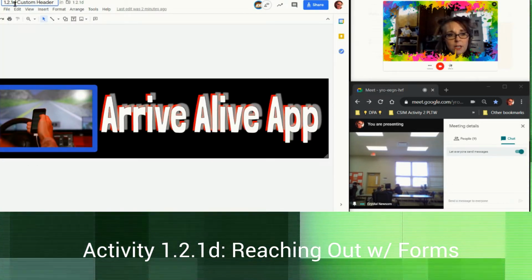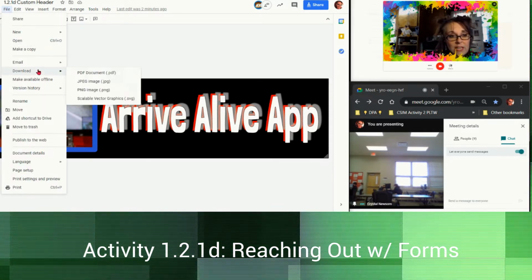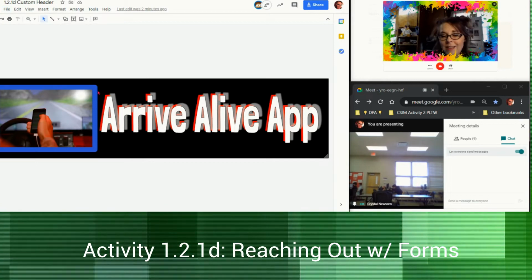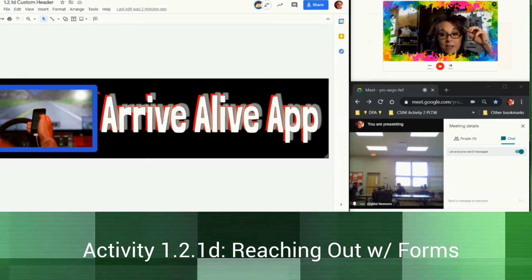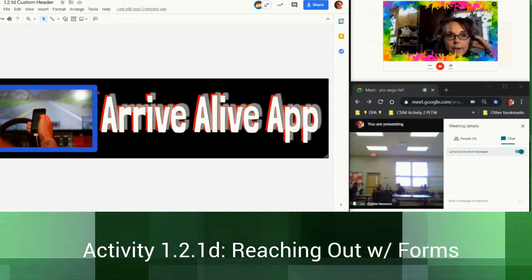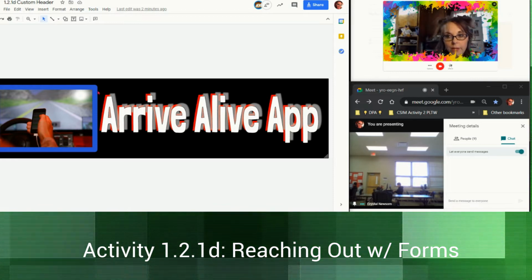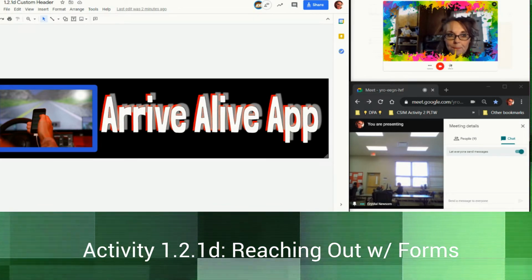I would possibly come up here and add in my name, and then you're going to hit File, and you're going to download it. And I would say to download it as a PNG. Those usually play in the sandbox better than JPEGs. Why? I don't know. All right, so now we are ready to actually create our Google form.